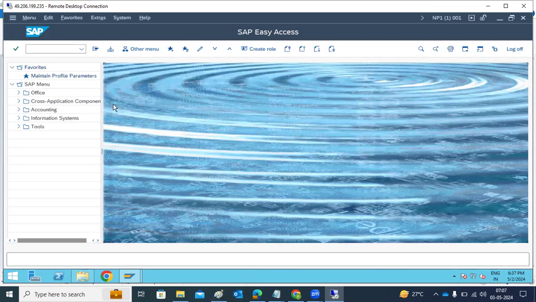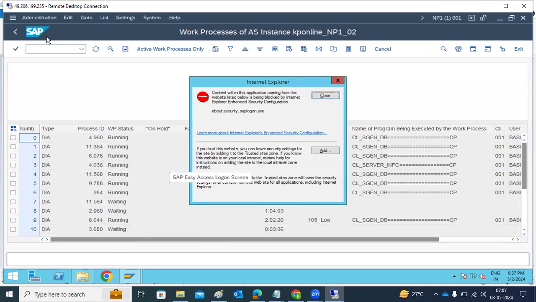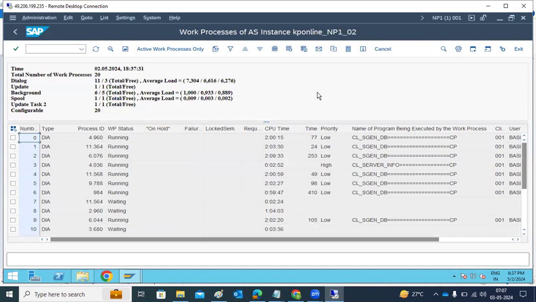These jobs will be run by a background work process here. To run the job, you need a background work process to be free. If the background work processes are not free, then the jobs won't run in the system here. So these background work processes are very important, right?